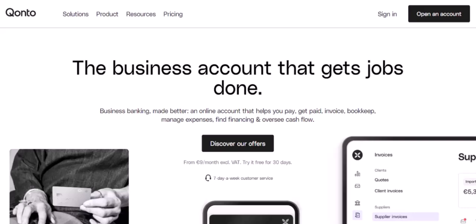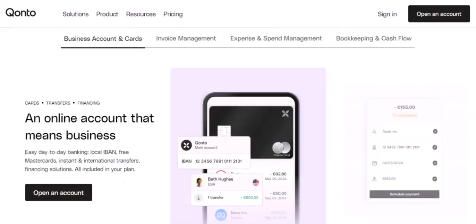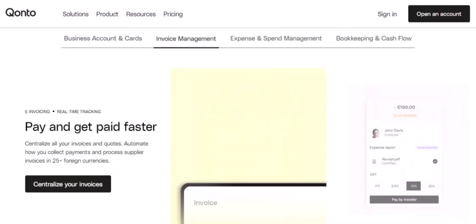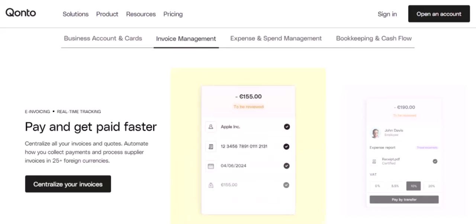Before we dive into the specifics, let's understand a bit more about Qonto. It's a popular online banking platform that caters primarily to small businesses and freelancers. While it offers a range of features, it's essential to know that refunds can sometimes be a bit more complex compared to traditional banks. Refund request process.